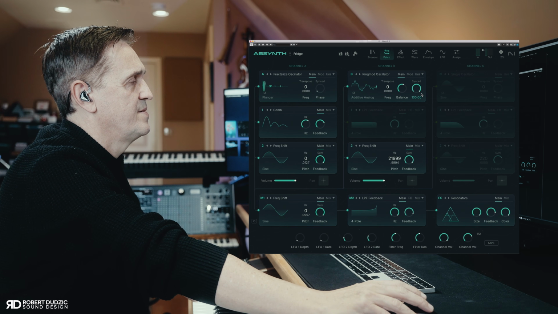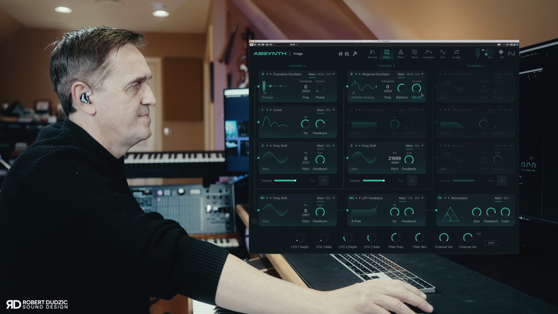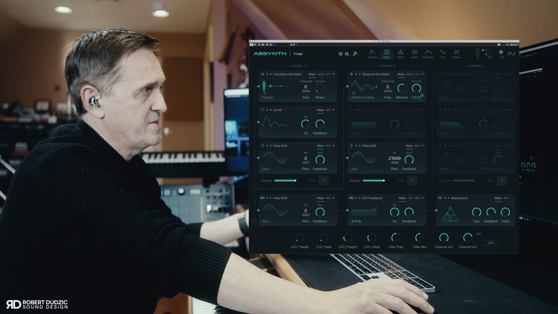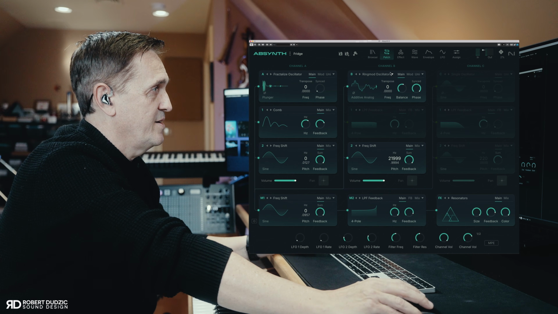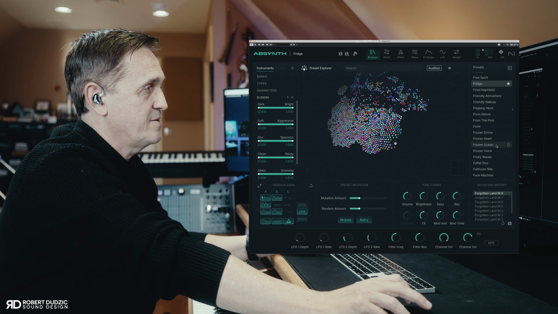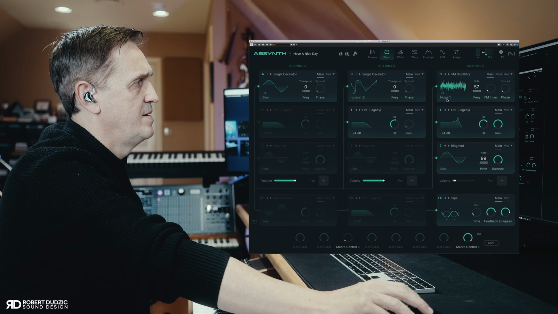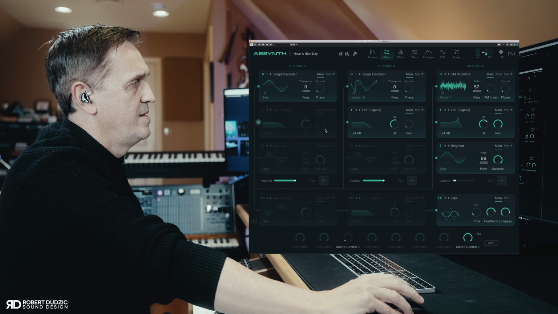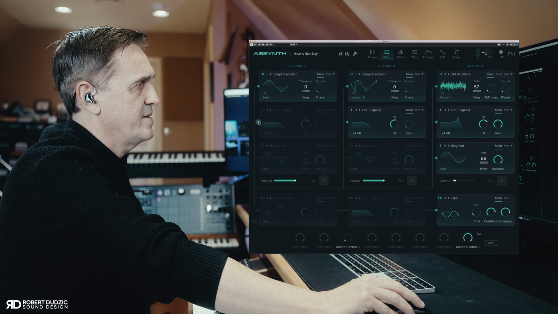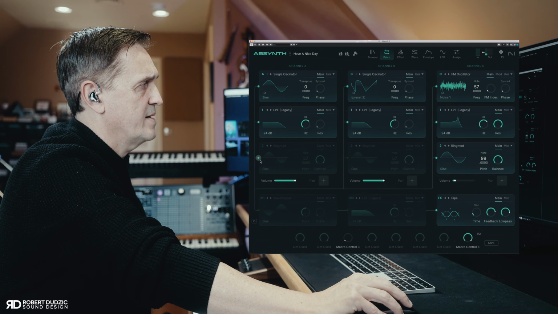So right here, right in the beginning, you see the patches look just like the original instrument looks. And you can click right here and look at this. You can add.